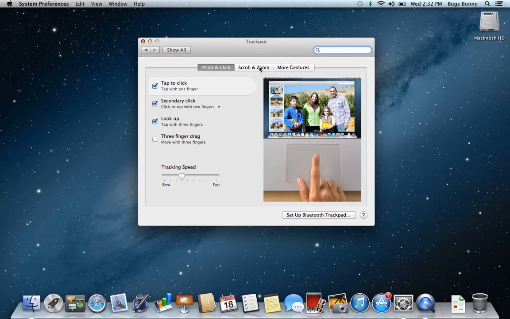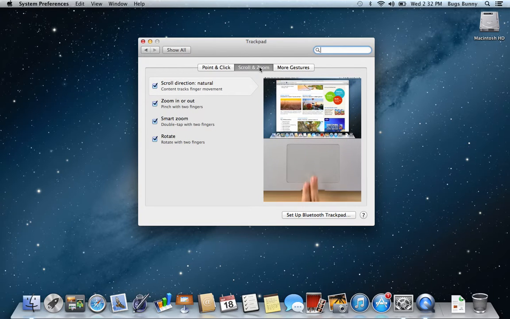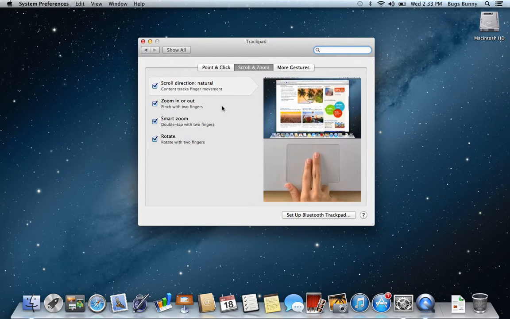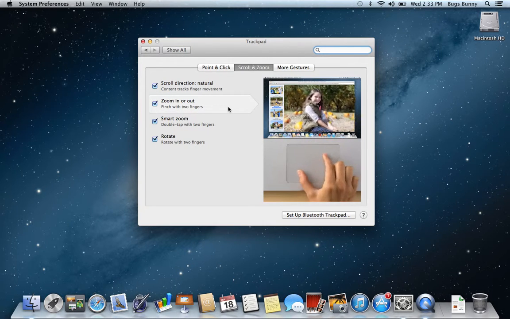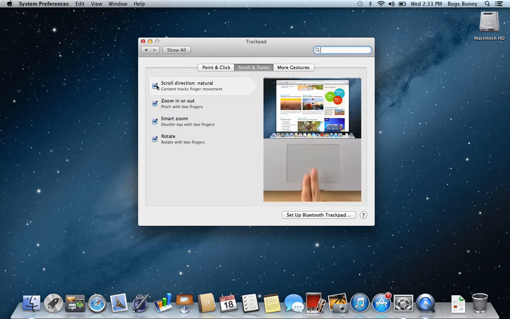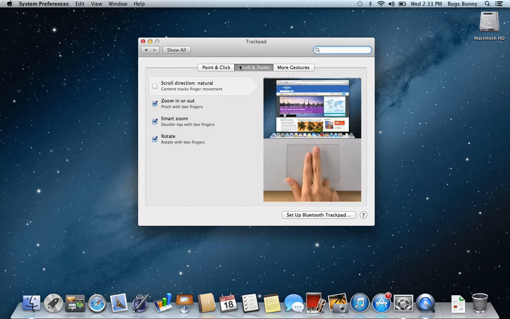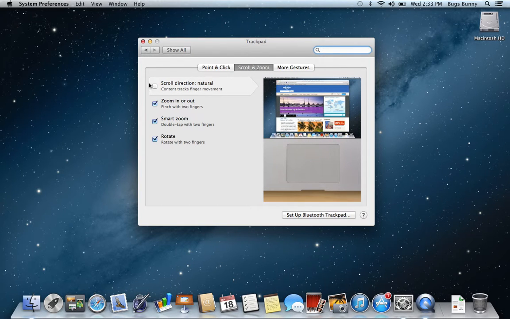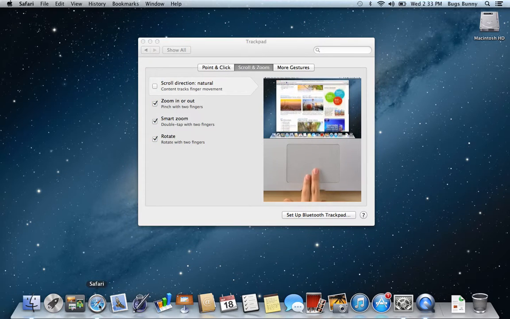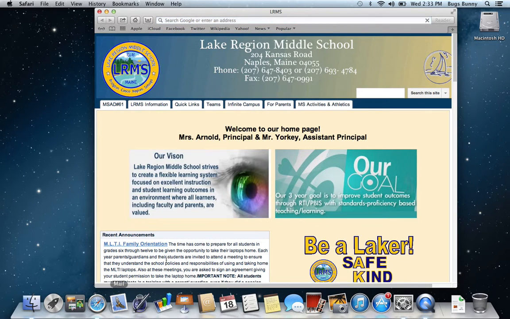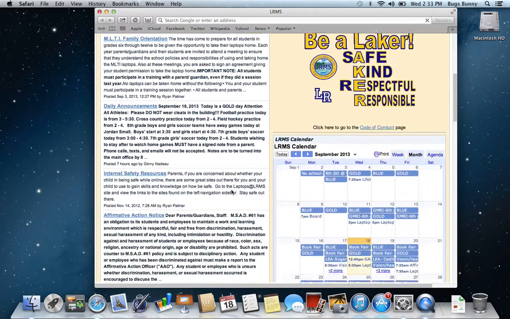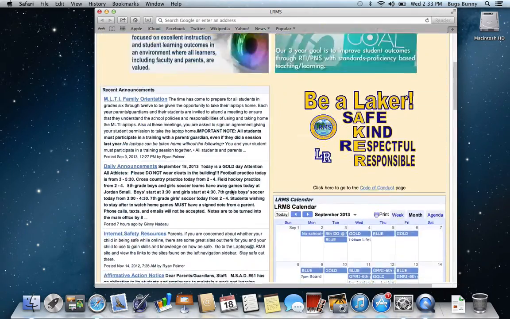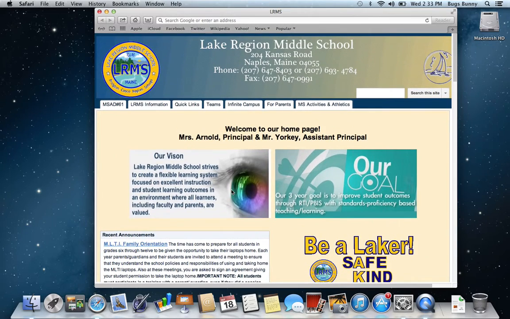And there's another thing you might want to consider doing. When you're on a web page and you want to scroll down a page, I know I like to use 2 fingers to do a scroll down. But it's set up and it does it the opposite for some reason. So what I'm going to do is, under scroll and zoom, check scroll direction natural because I want it to scroll down. I'm going to show you with the middle school site. Okay, if I want to scroll down the page, I'm using 2 fingers to scroll down and then 2 fingers to push up and scroll up.